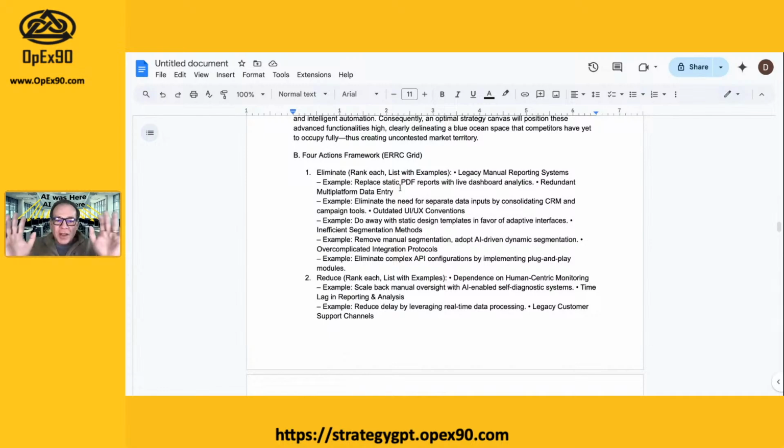So here are some things they want us to eliminate in this product world here. So eliminate, this manual reporting systems, and it gives us an example of it. Eliminate the need for separate data inputs and consolidate it into our CRM system, right? Regardless of what's happened, we should be doing this.